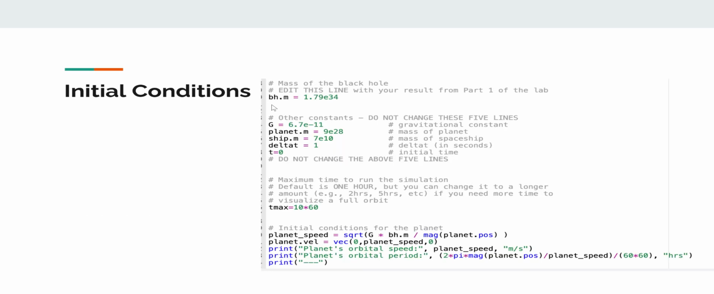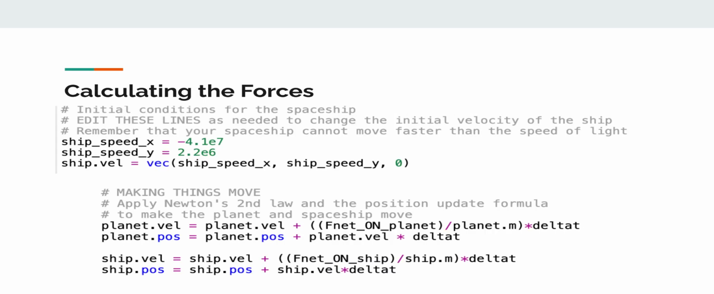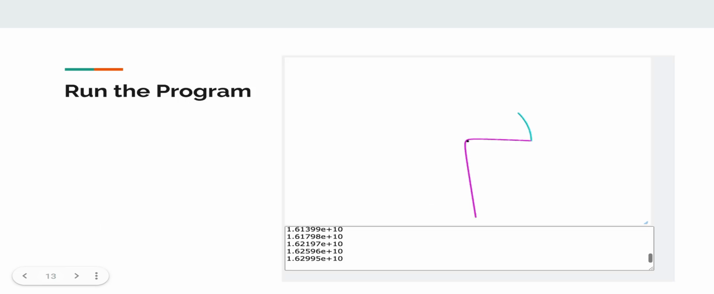Here are the initial conditions. Here's me calculating the forces in GlowScript. Here's the program running.